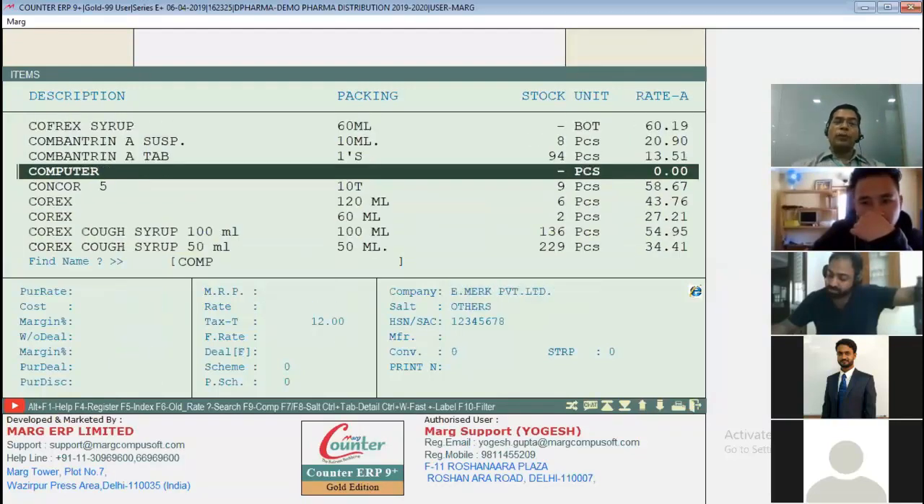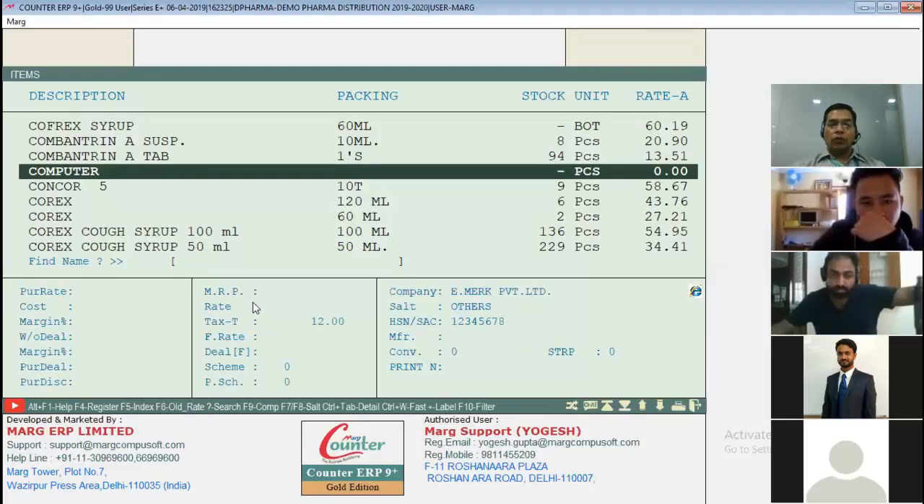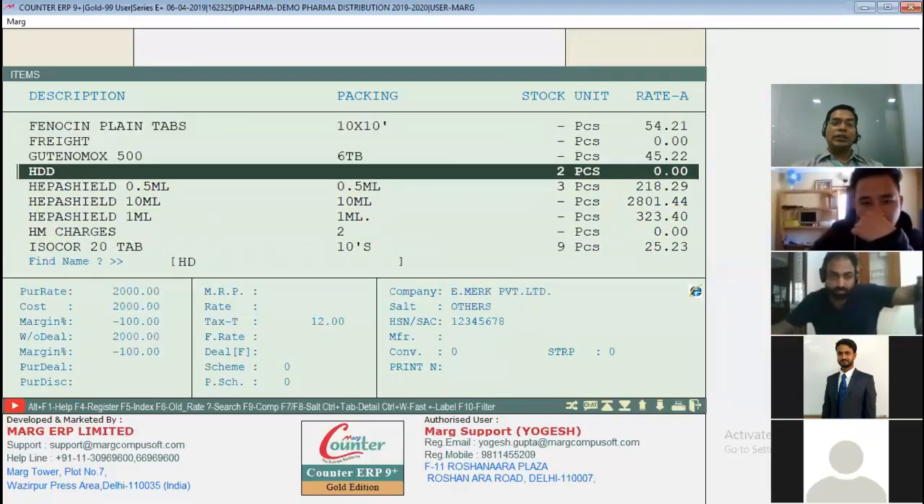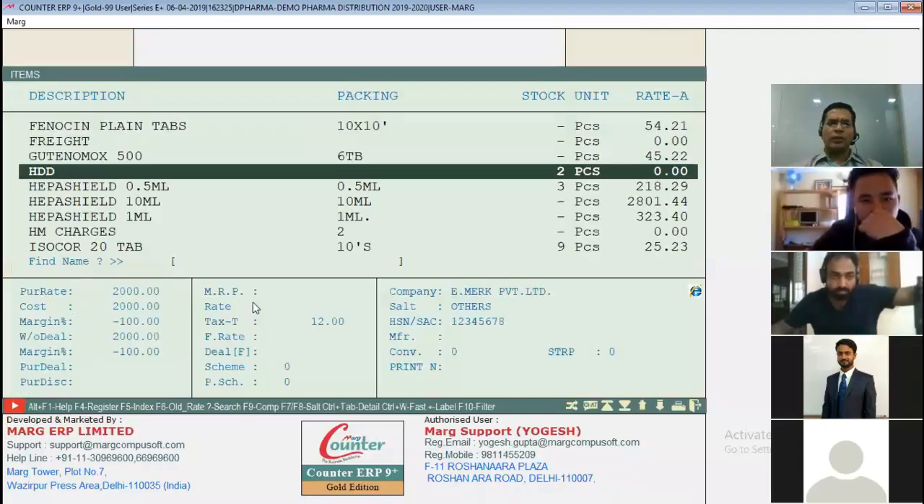So formula for making one computer. How many pieces? One piece. What do you require? HDD. How many pieces? One piece. It is asking, when I make it, should it reduce from the stock or not? Generally people say yes, less. It asks whether it should print or not. You want to put serial number, you can.